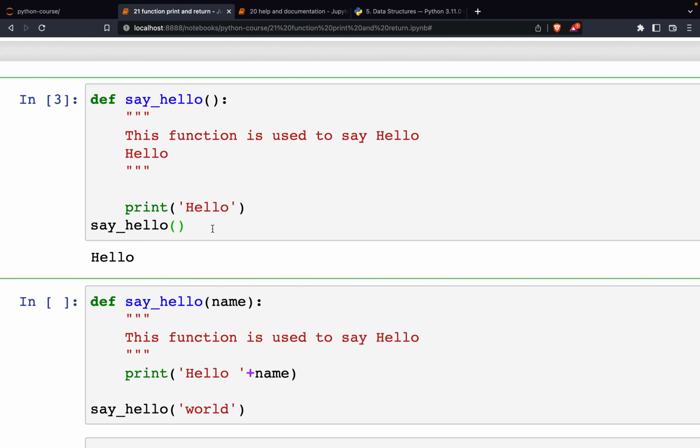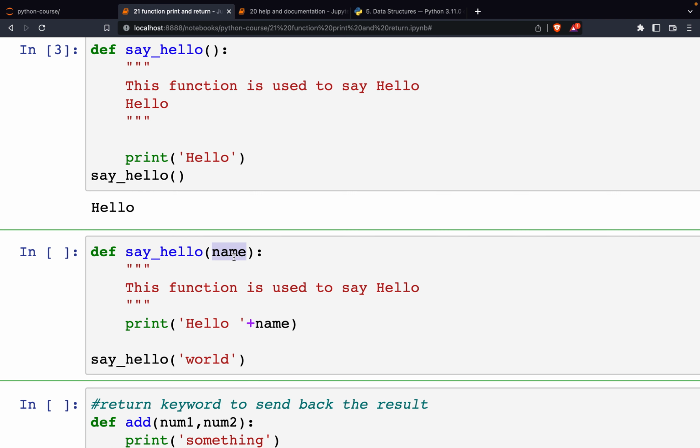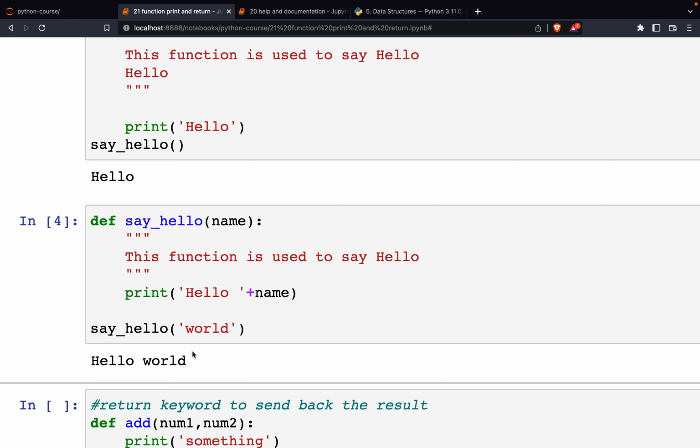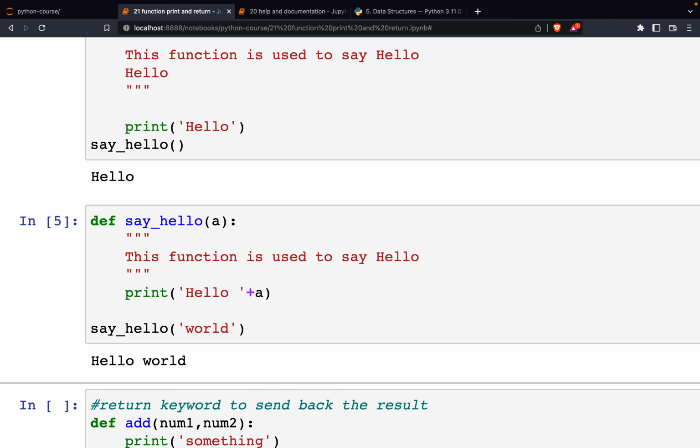or the parentheses. And then we can also pass an argument here. For example, we can say hello and then put the name here, and then we print out hello name. So after we call say hello and pass world, it will combine hello and world and display hello world. And actually, you can name this argument anything you want. For example, if you place an A here, it will still work well.